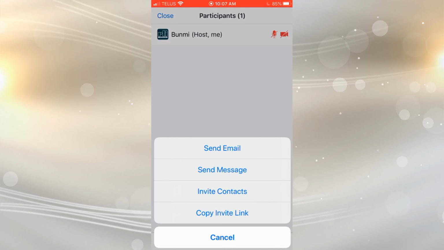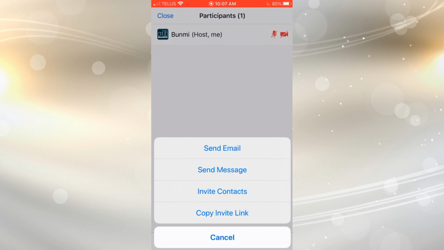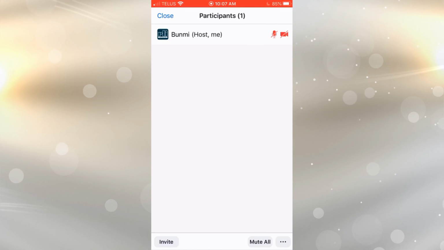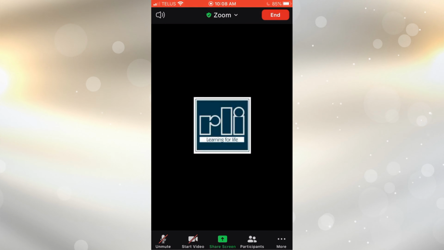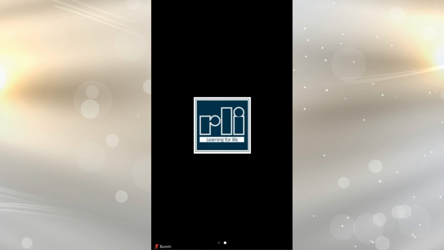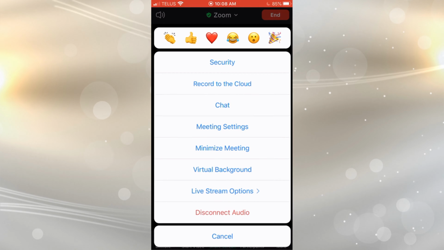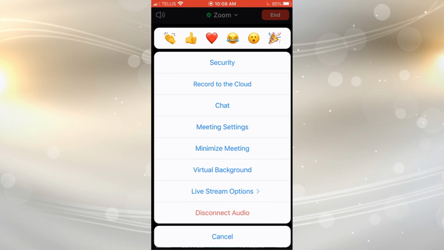Anyways, the next option we see next to the participants is the 3 dots that says more. Click on more and you see the security, record to cloud, chat, and other features that you see. Real cool features that are now available on Zoom mobile. They were not all available prior to now. So for the purpose of this, I'll click on chat.